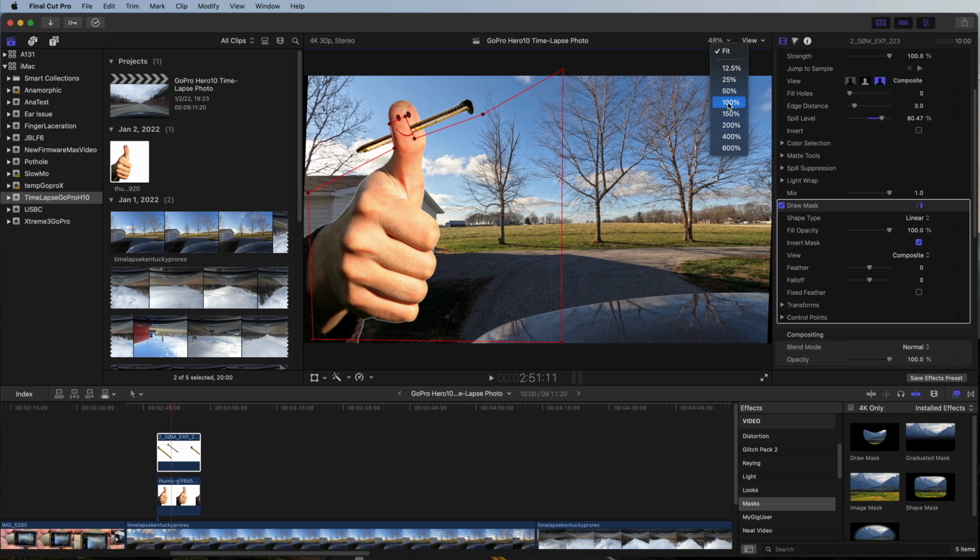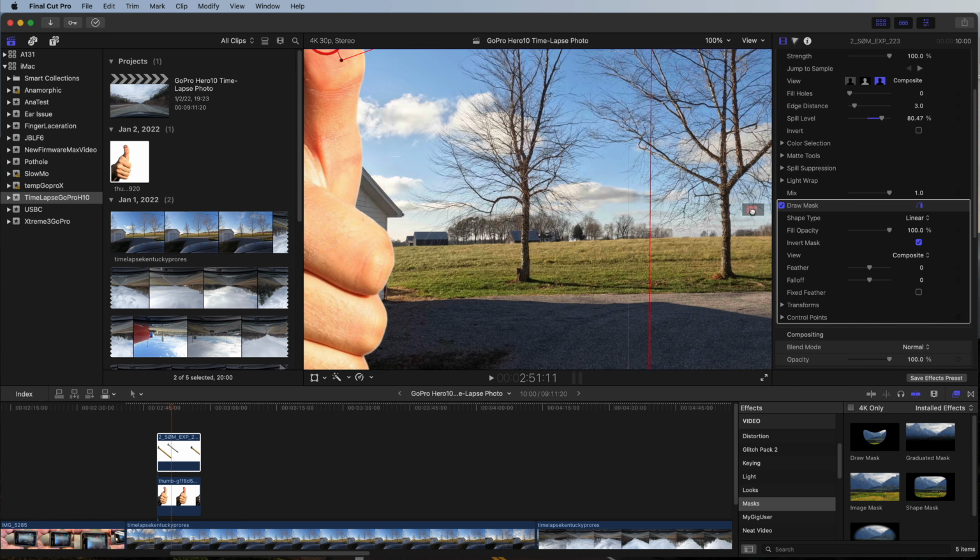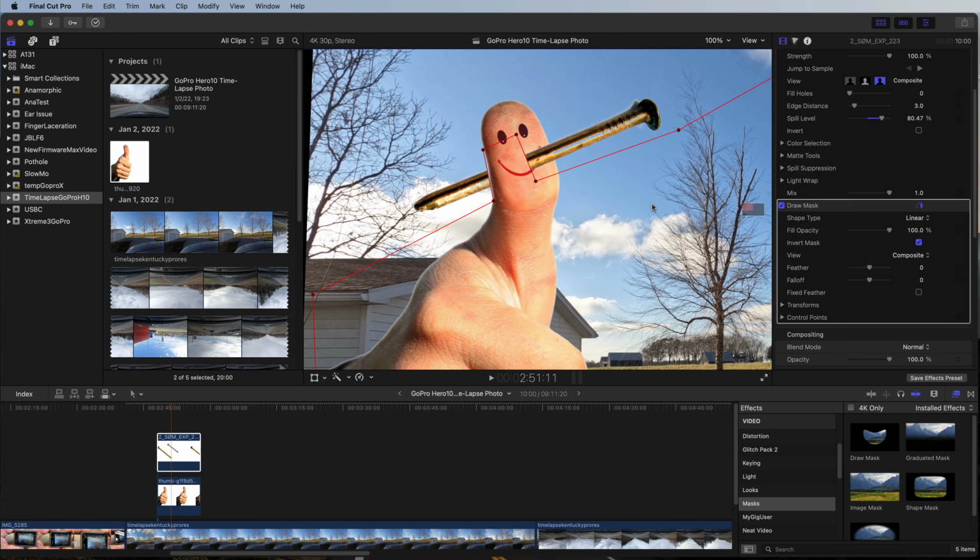Zoom to 100% and have a good look at that area. Here in this little screen preview area we can select the part of the video we want to work on.